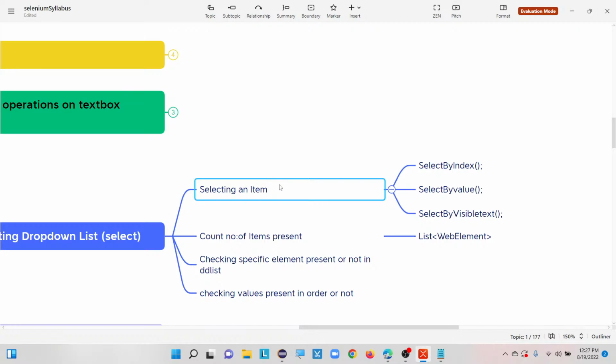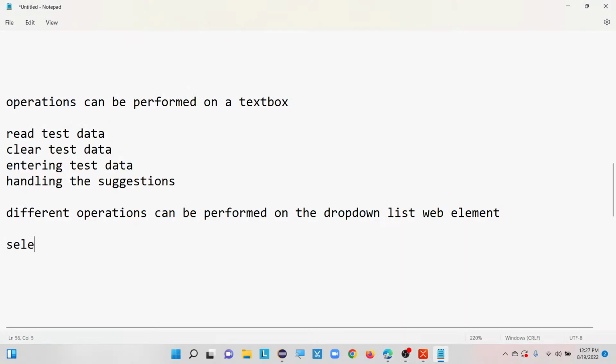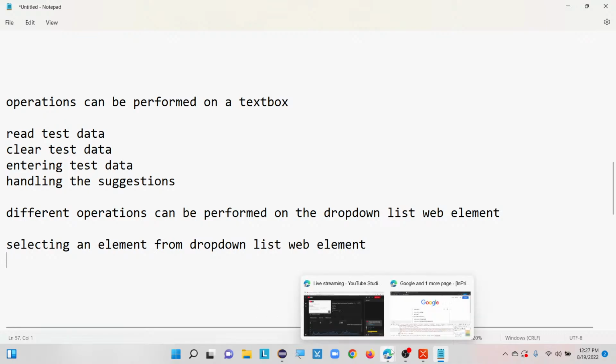So that's why we can perform this particular action, that is selecting an option from that particular drop down. So we are going to write here: selecting an element from drop down list web element. Okay, first one is selecting an element.